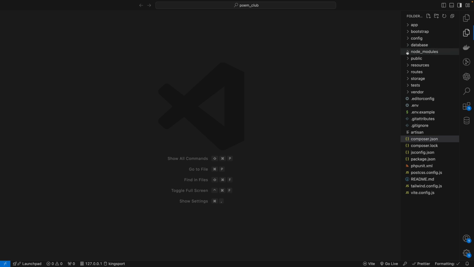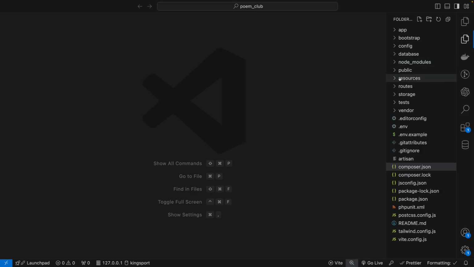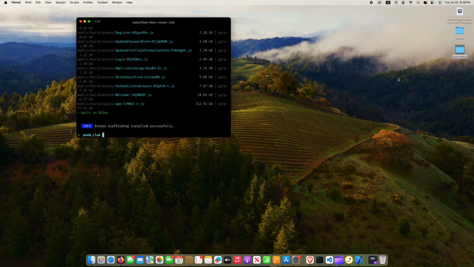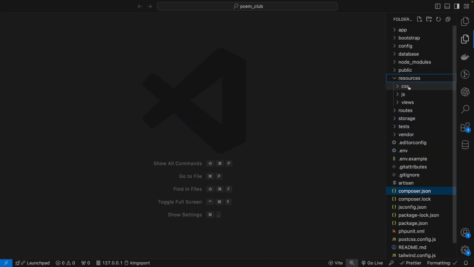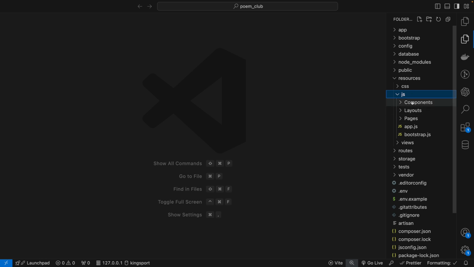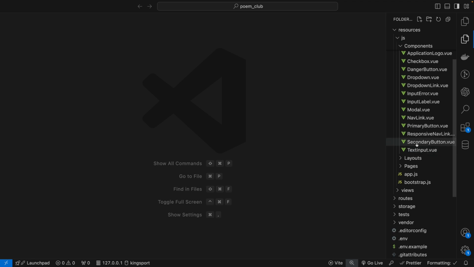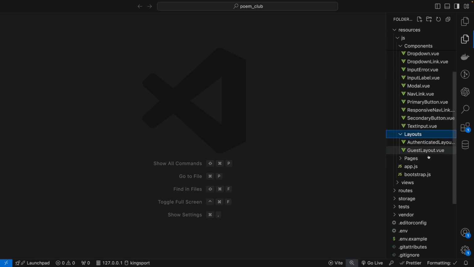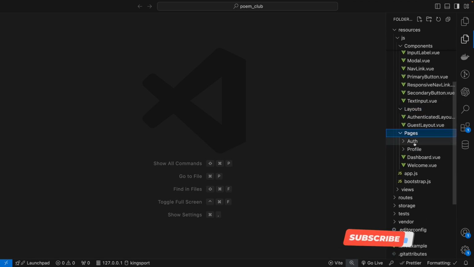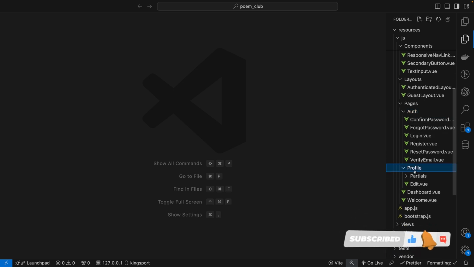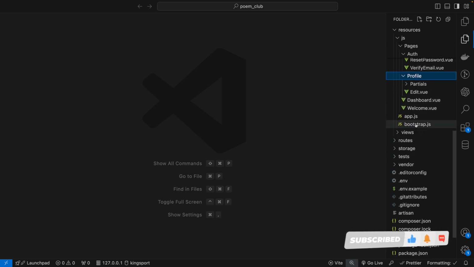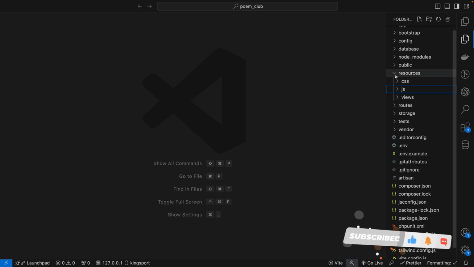I will show you this here. Let me check. Yeah, it's finished. Inside resources/js and components, you see a lot of components imported automatically after we use that. This is the layouts, this is the auth, profile, and so on. So this is pretty much the components under resources/js.